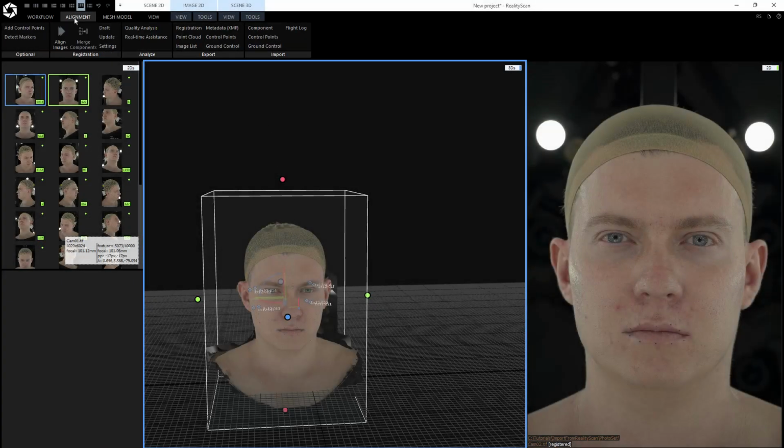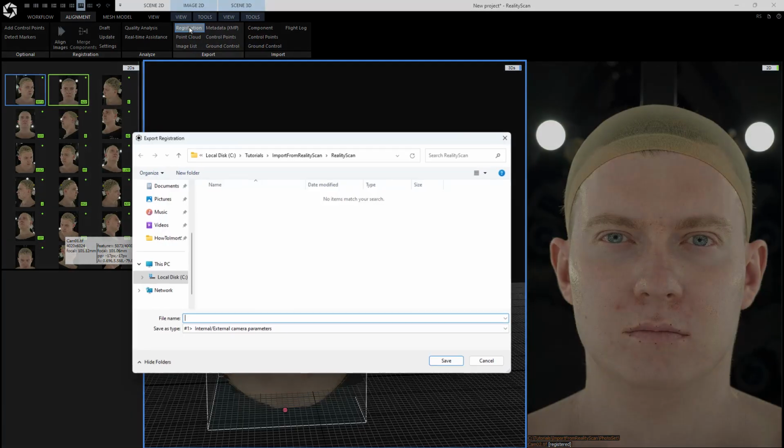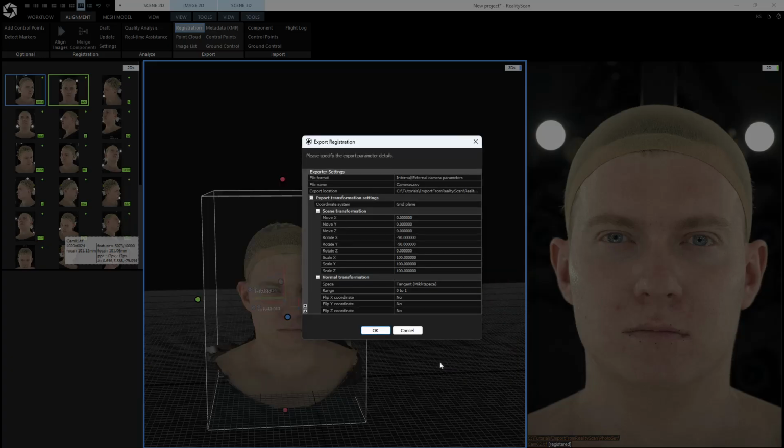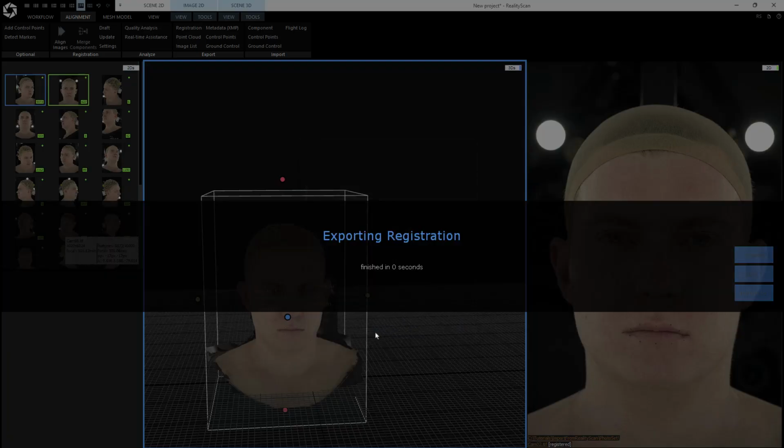Let's open the alignment. In the Export panel, let's press Registration. I'll name the file Cameras. I'll use the internal-external camera parameters, which will allow us to export cameras with distortion. Here, I have rotations on Y and Z at negative 90, and the scale at 100. These are the same values that the Maya preset gave us for the model.